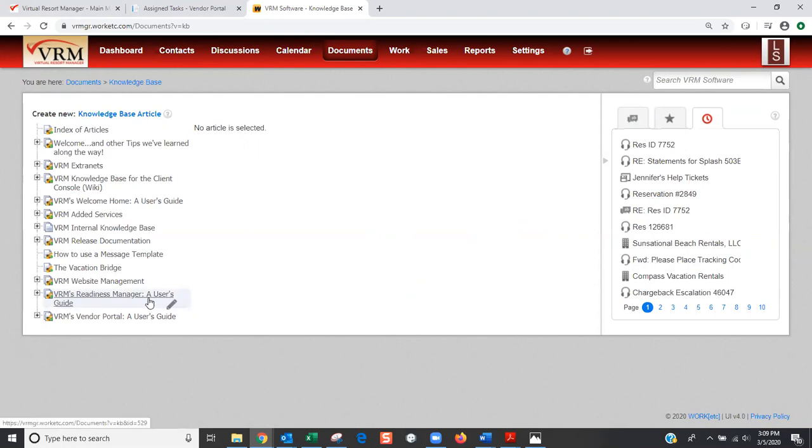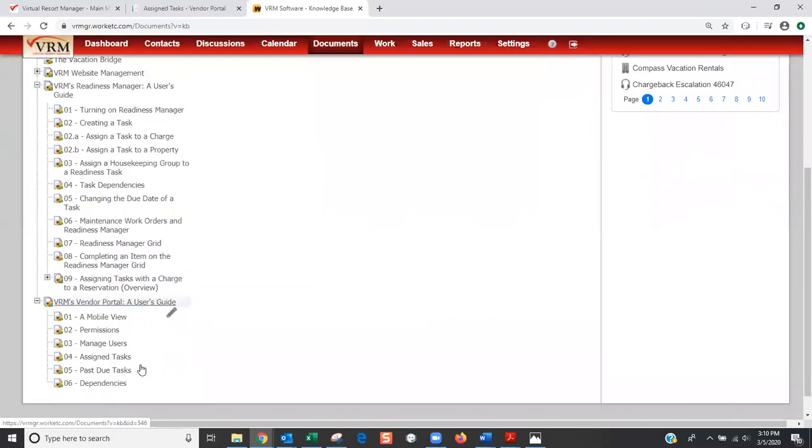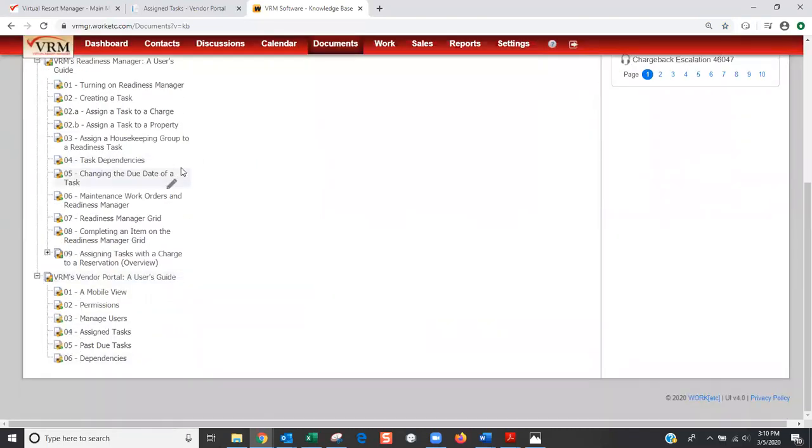And also let me point out real fast that in the knowledge base, we do have articles about Readiness Manager and the vendor portal. So these are accessible to all of you all, and that may tie into something that you have a question about or just may provide some more details. So I just wanted to point that out as a resource also. I don't mind at all answering questions or doing another webinar, but again, just wanted to let you guys know all the resources that were available.